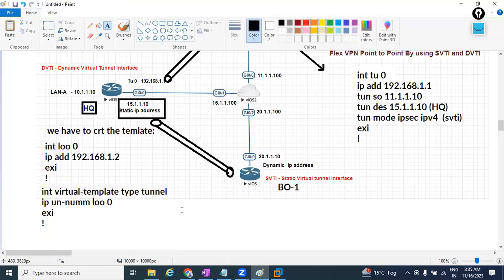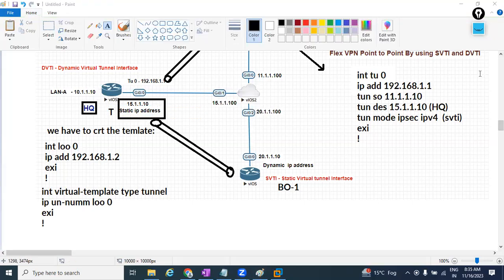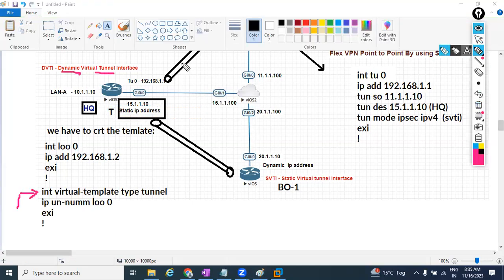First of all, we have to create one dynamic virtual template. This is my template I have created. On this template we now have to configure the IP address. This is my template where anyone can come and connect themselves without any configuration on your headquarter. So zero-touch configuration will be there.